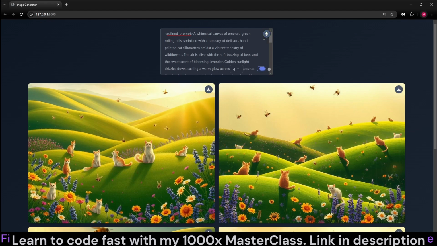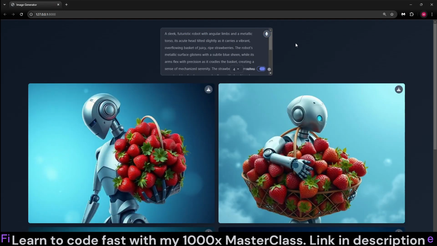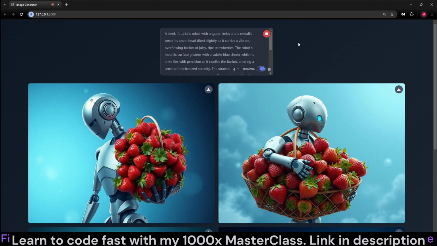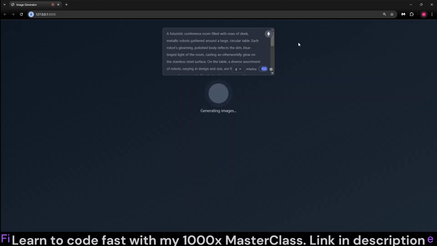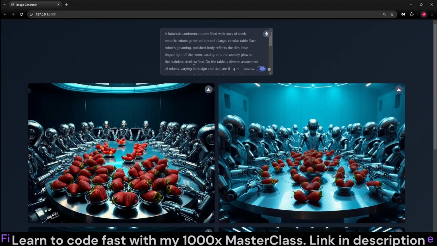Let's try a few other examples. A cute robot is carrying a basket of strawberries. There we go. A bunch of robots are having a meeting and each one of them has a bowl of strawberries in front of them. There we go. Yeah, Flux is very good.